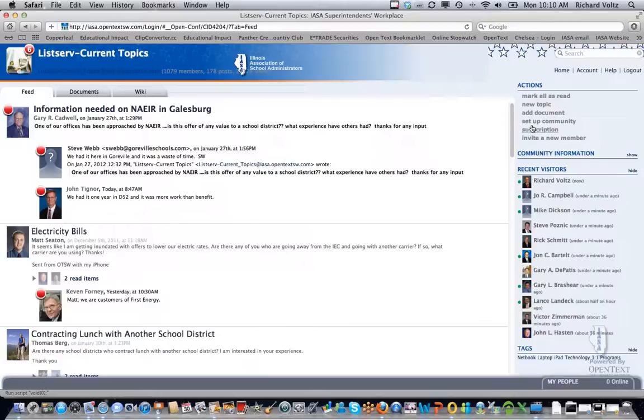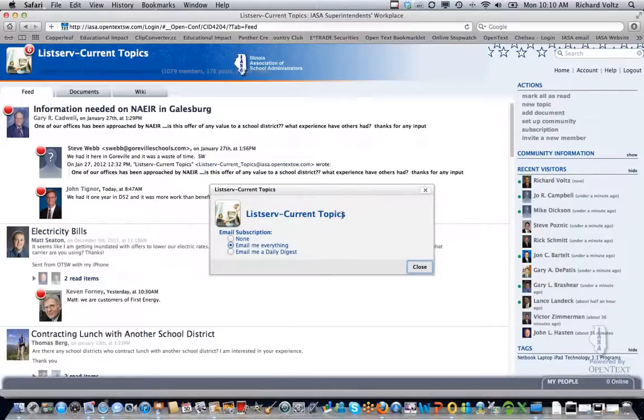But there is a button here under the Actions button that says Subscription. And if you click on that subscription, a box will pop up in the middle of your screen, and your choices are: you can email your subscriptions. None would mean that you're not going to get any of these sent to your email, and you would actually have to get onto the IASA Superintendent's Workplace in order to read what's been there. The next one is Email Me Everything. Now this means that every time somebody makes a post to this listserv community, you would get an email.